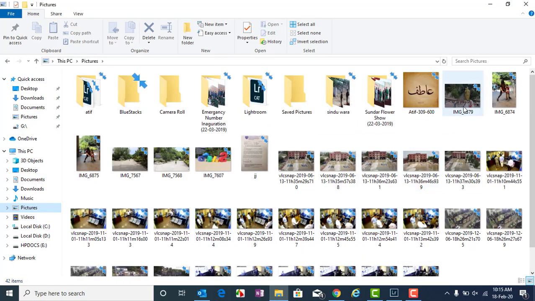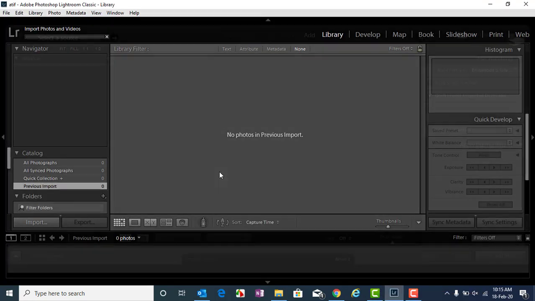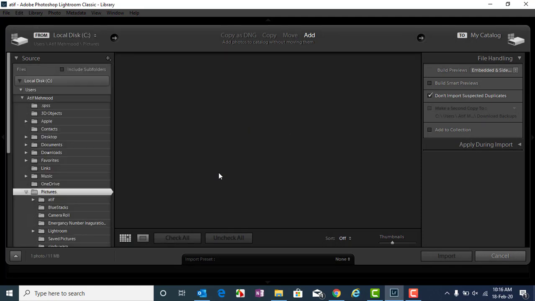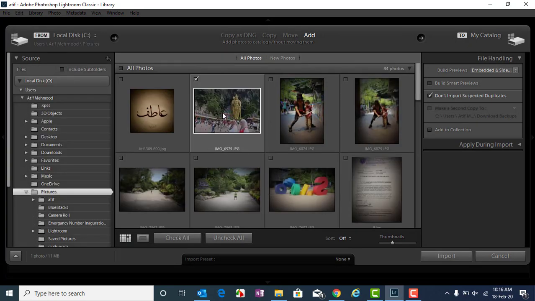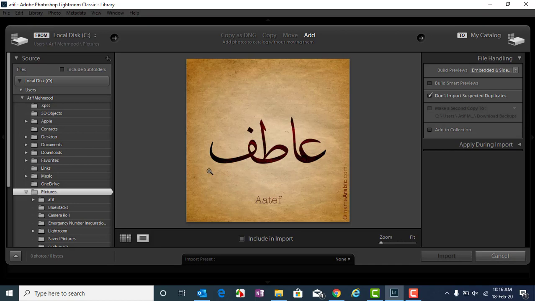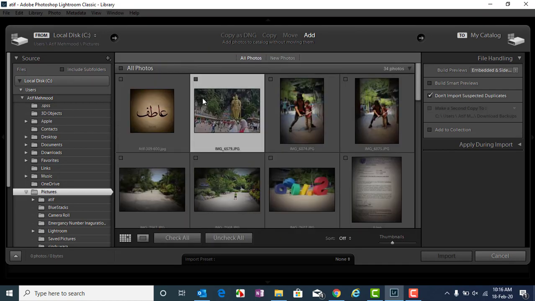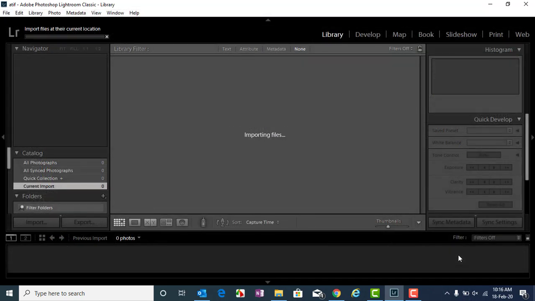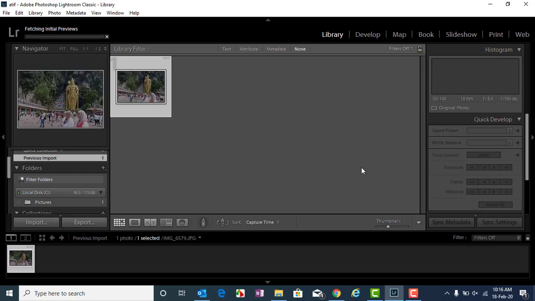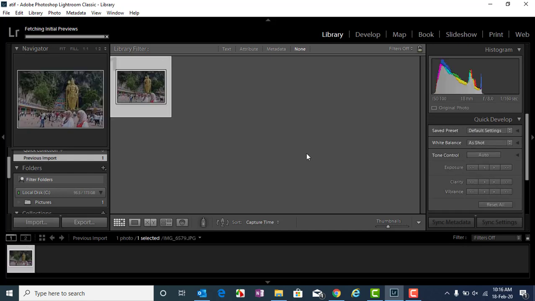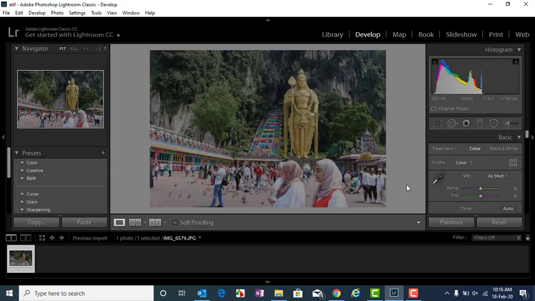Import the pictures by simply drag and drop. Now select the picture you want to import and click on Import button. Here is the library where all the imported pictures can be shown. Select the picture and go the Develop mode for post-production.